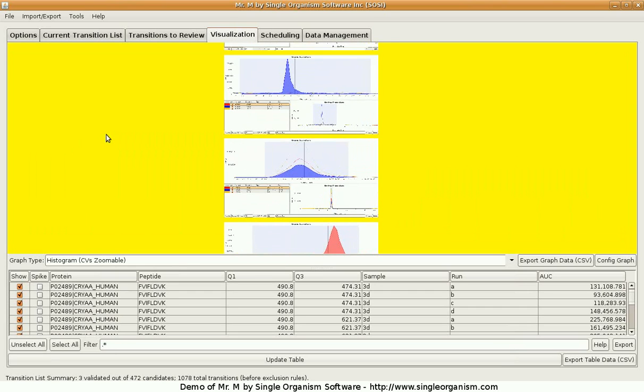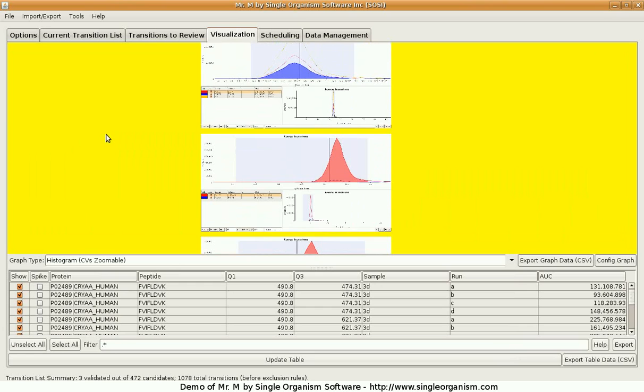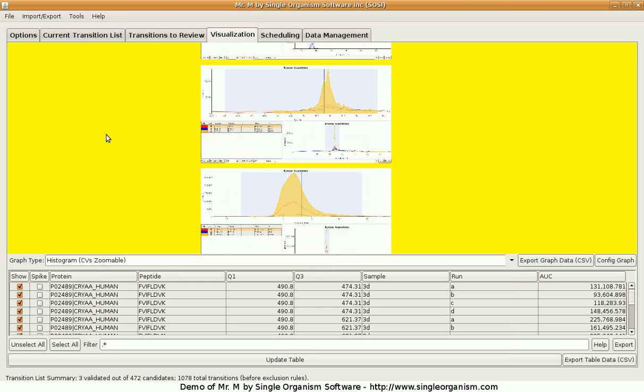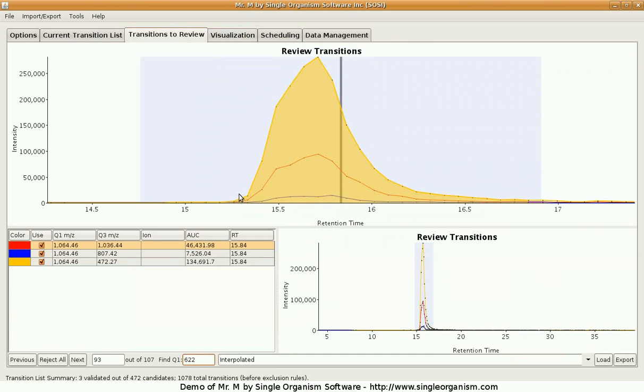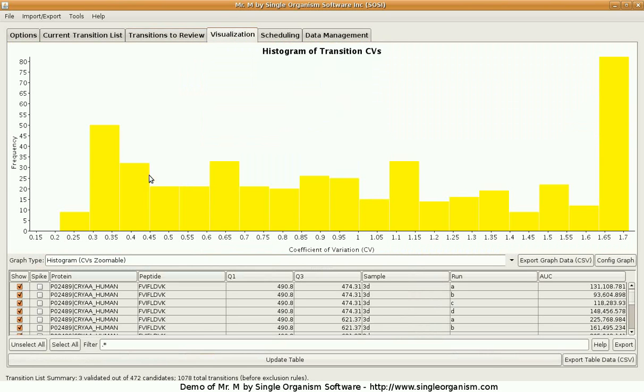Interactive also means these plots are zoomable, so here I can zoom in and see previews of the signal calculation for each of these data points. And so here I'm looking through them, and I can click on them to go to that Transition to Review tab and further manipulate the transition if desired.